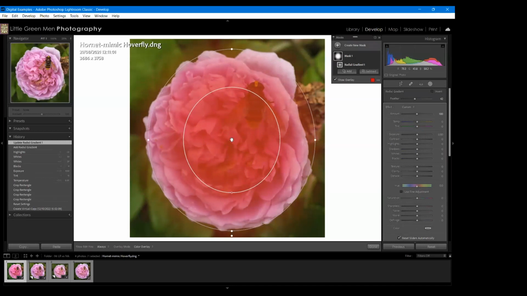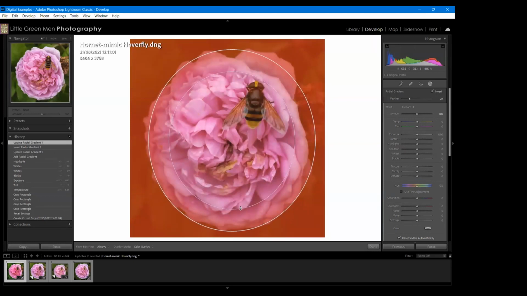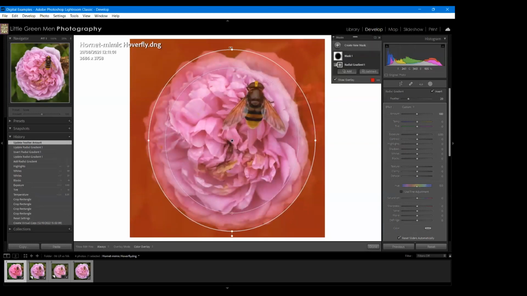Right? So we want to select everything apart from the flower effectively. We've drawn the radial gradient, which is the flower, and then there's a little checkbox up here called invert. So I'm going to invert that. Then I can reposition it, I can alter that bit in the middle. We'll do that one. We could always rotate it around if we wanted to.